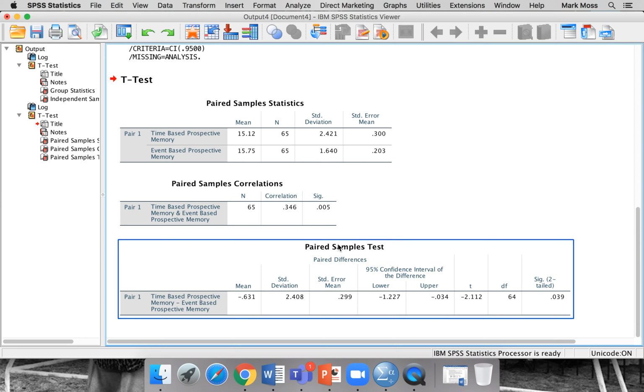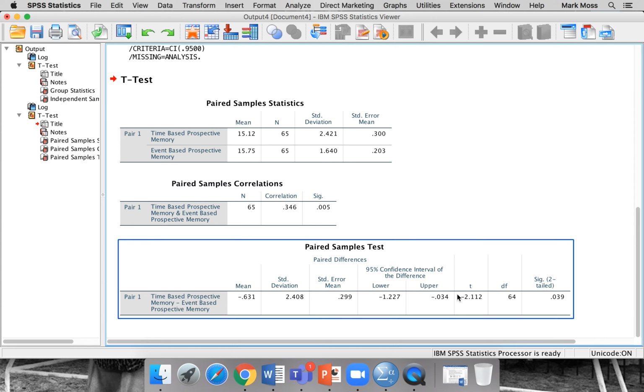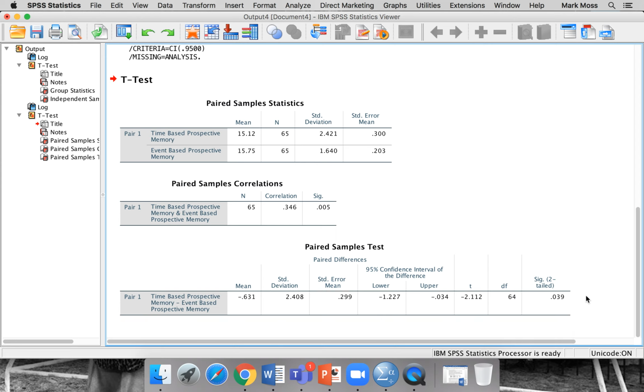The paired samples test itself comes next, and the important bit that we've got is the bit on the right hand side here, where we've got the t-value, which in this case is minus 2.112, the degrees of freedom 64, and the significance, which is 0.039. So there is a significant difference between these two.